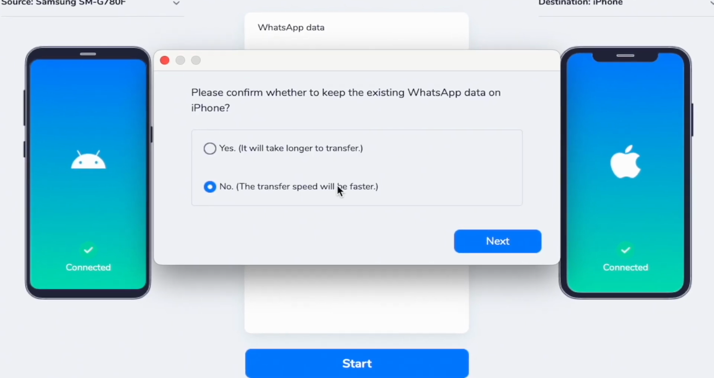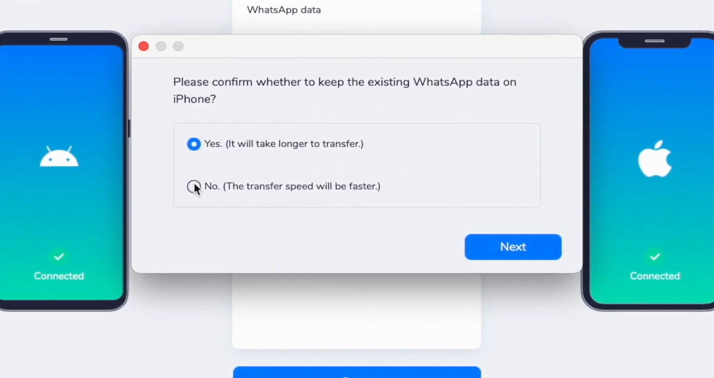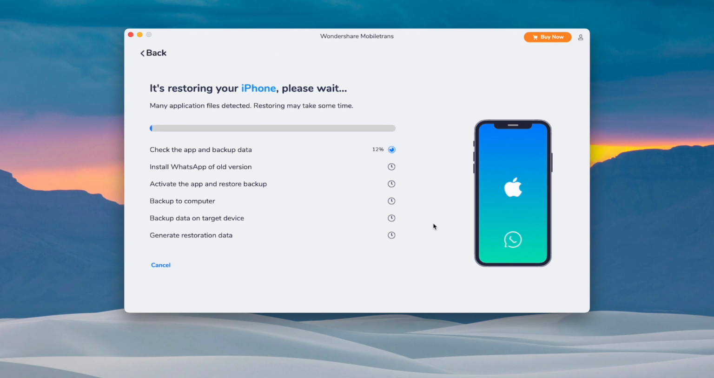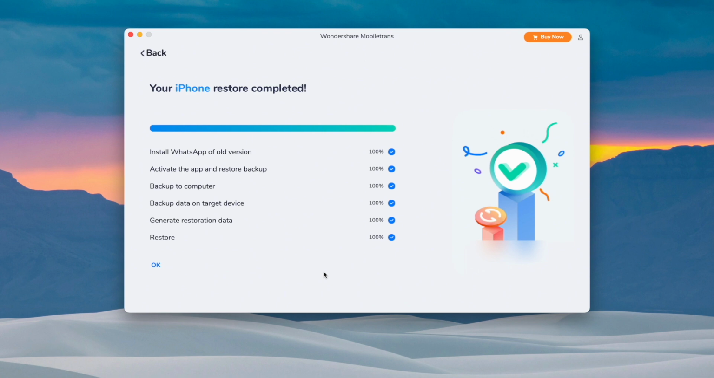And if you've been using WhatsApp on your iPhone, you can choose whether or not to keep the existing data. Then you might just have to wait a few minutes for that process to finish. And remember, do not turn off your phones or unplug them until the process is finished. And that is it. It shouldn't take too long, and all of that device data should have transferred over to your new iPhone on iOS 16.